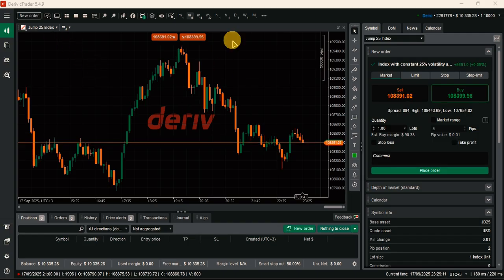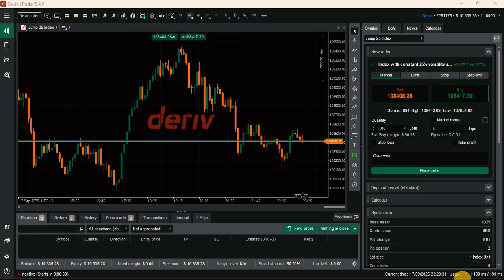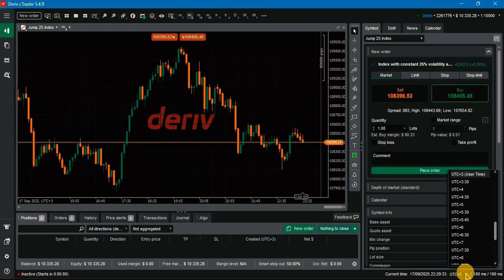Now, the first thing when you are on the cTrader, let's say that you have downloaded it from Deriv. So there is an option of downloading it when you try to open an account there. Now, let's say this is your dashboard. The first thing you need to do is change your time zone.